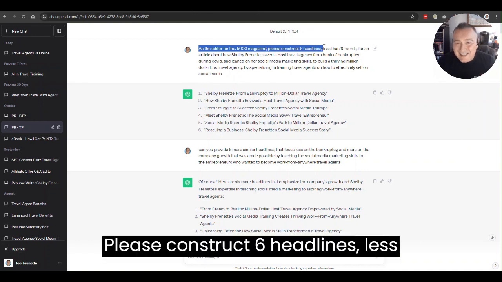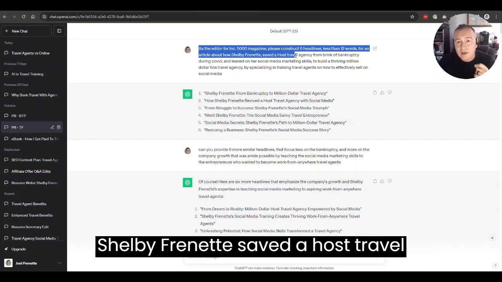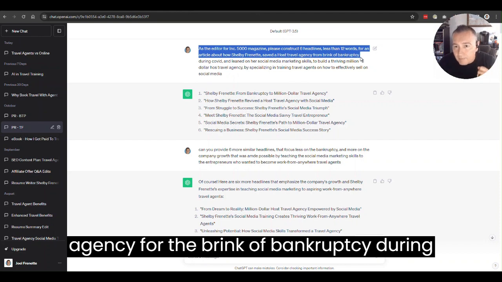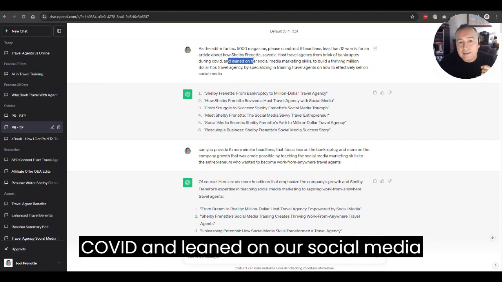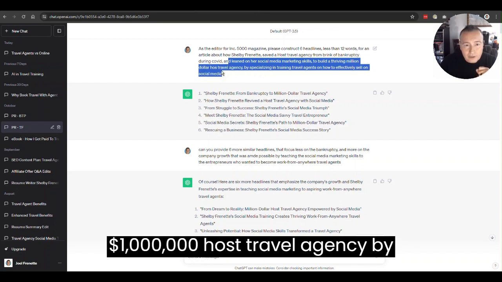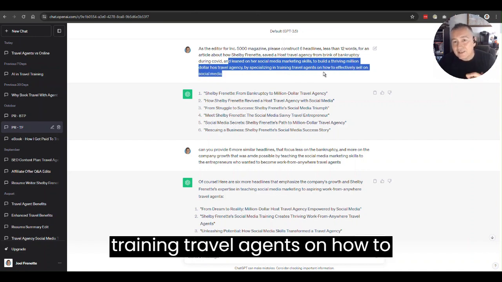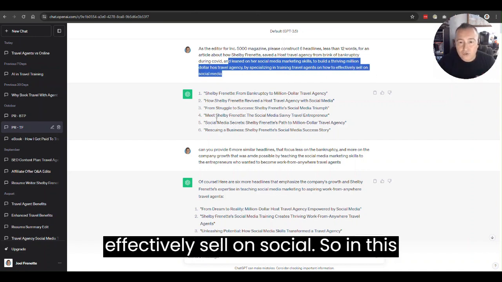please construct 6 headlines, less than 12 words, for an article about how Shelby Furnett saved a host travel agency from the brink of bankruptcy during COVID and leaned on her social media marketing skills to build a thriving $1 million host travel agency by specializing in training travel agents on how to effectively sell on social.